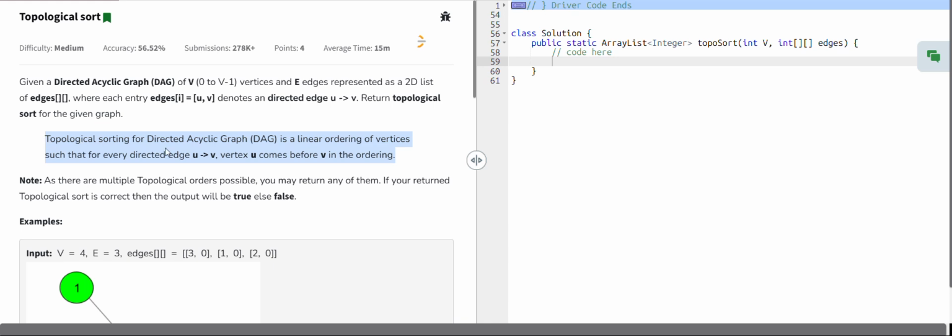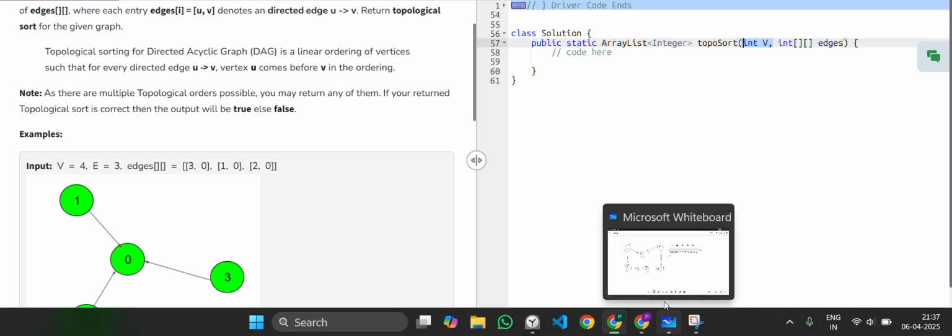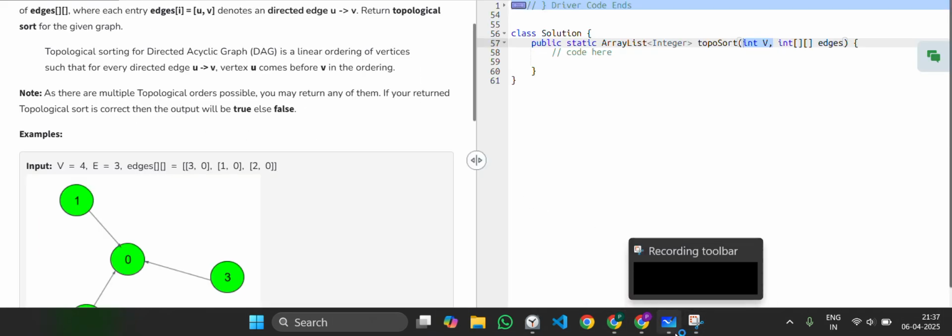So, what they are asking is we'll be given a directed acyclic graph, and by directed acyclic graph, that also I'll explain, and we need to return the order of vertices using topological sort. Okay. We'll be given the edges, the number of vertices, and we need to return the order. So let's see, what is this topological sort?